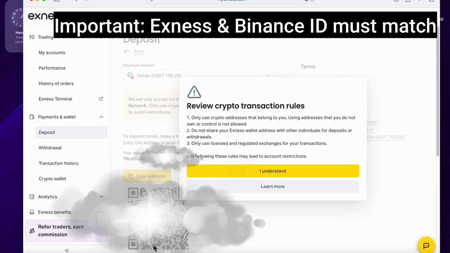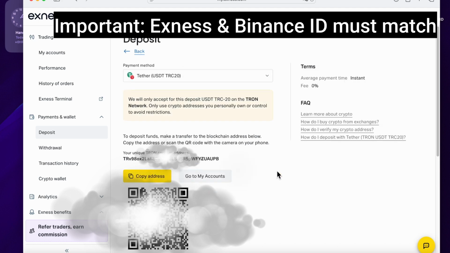Make sure of one important thing. The ID used for your Exness account must be the same as the one used for your Binance account. If the Binance account is under someone else's name and the Exness account is under a different name, the transfer will not go through.